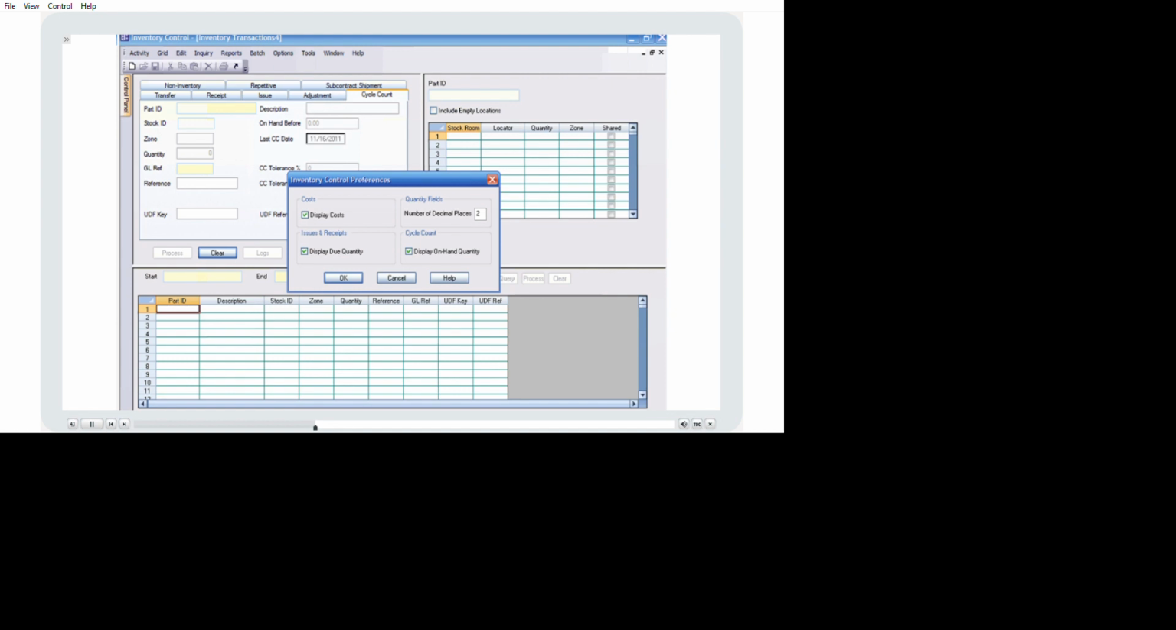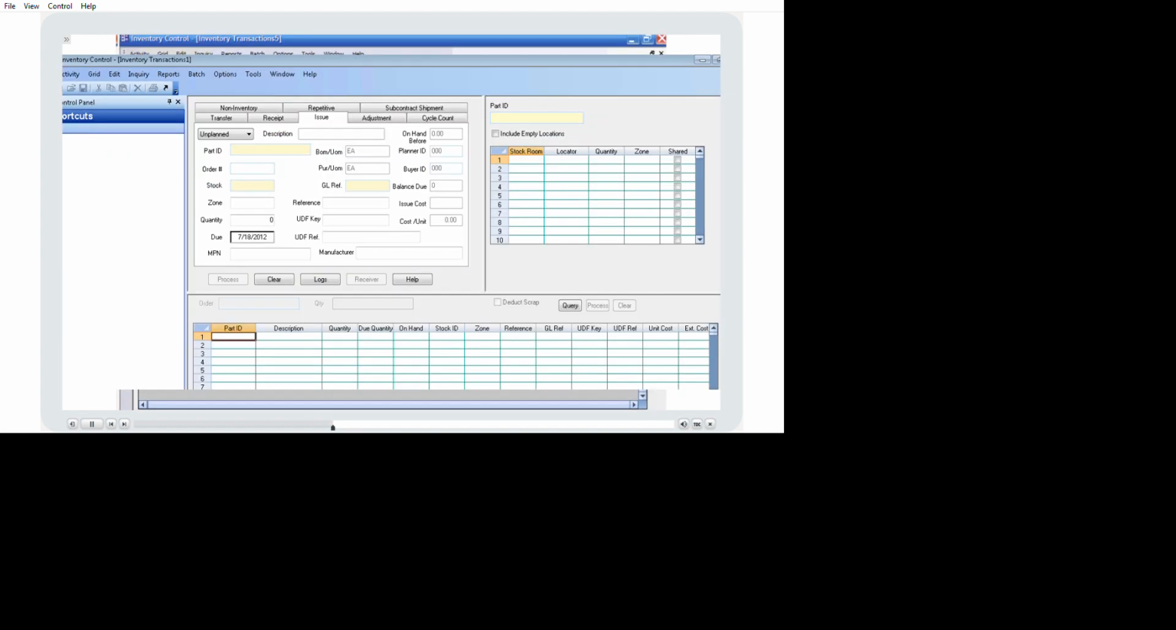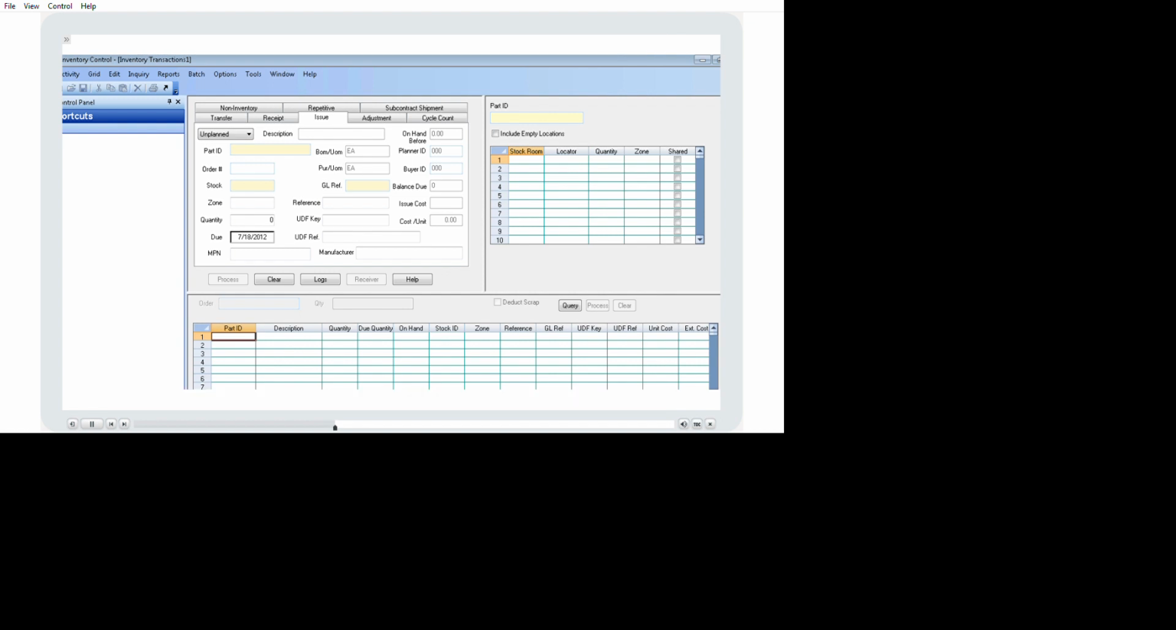Let's take a look at the results of configuring these settings. We will go ahead and place a check mark in each item. Once the checks have been placed, click OK. Then close the Transaction window and reopen it so the window can refresh with your new choices. Now back on the Issue tab, we see there are a few more fields that were not appearing here before. They are there now because we went to the Options menu and then the Preferences window and added those check marks.